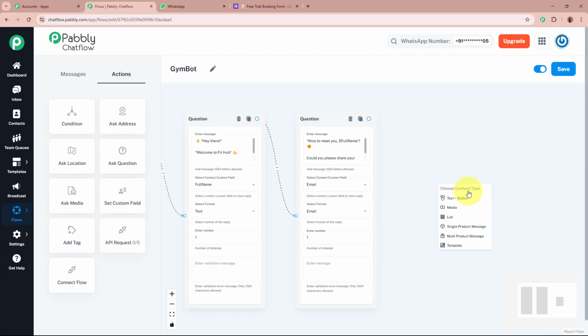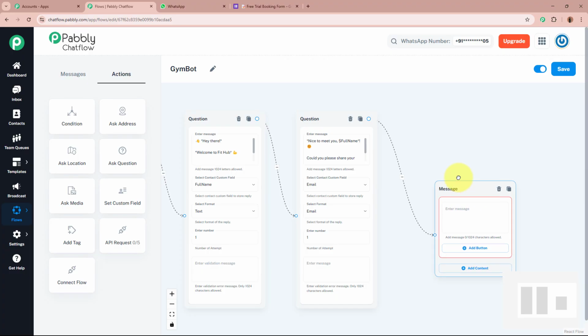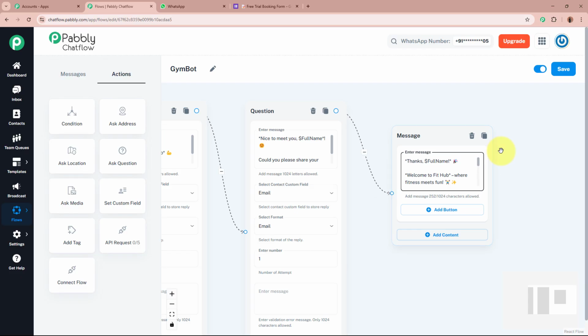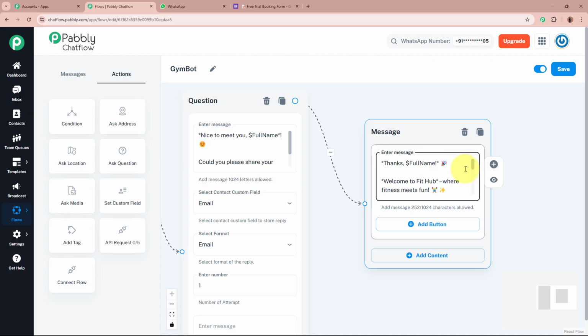For the choose content type, I'm going to select text button right over here. After that, I'm going to enter a message. So this is the message that I have over here. If we read the message, it says, thanks, full name. We've added the name. Where fitness means fun.